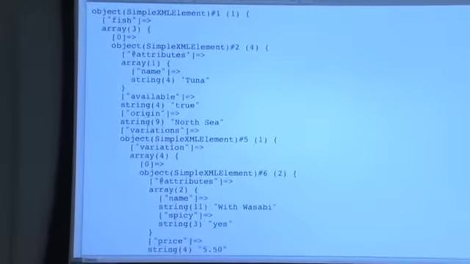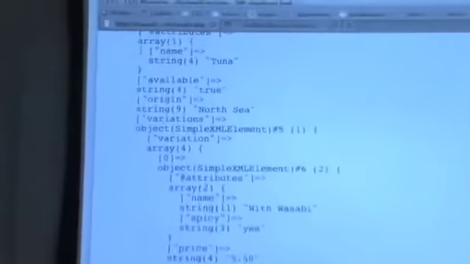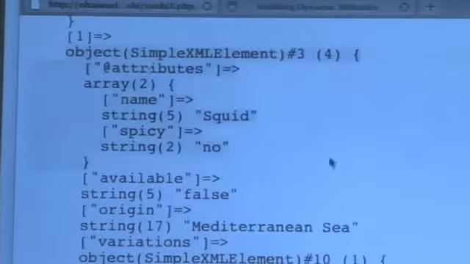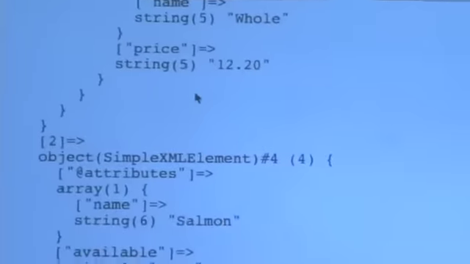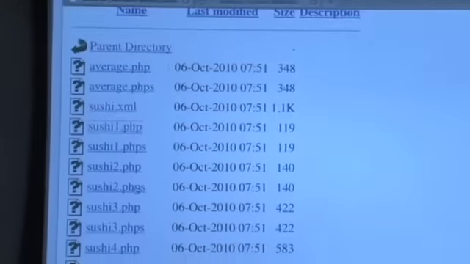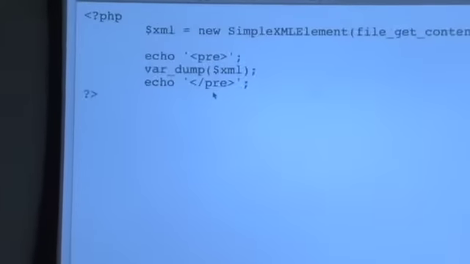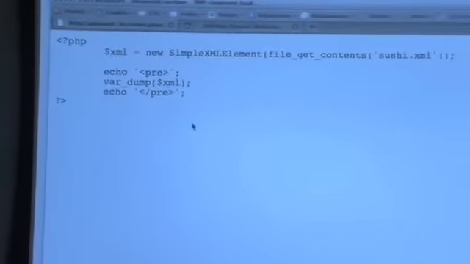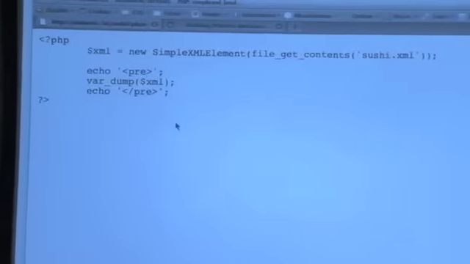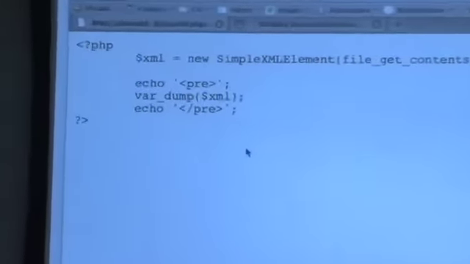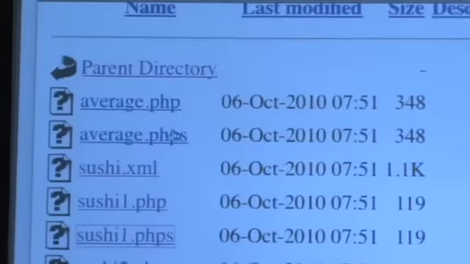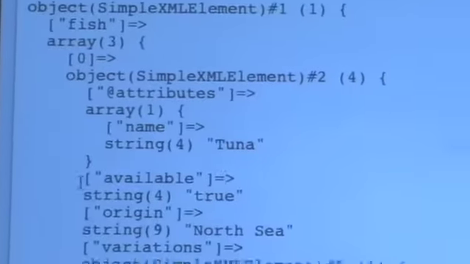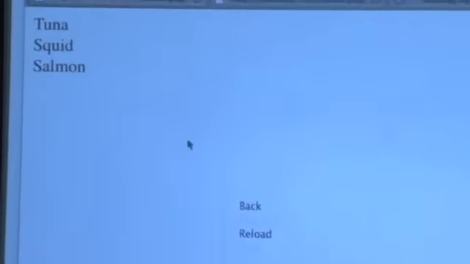So let's take a look at the first example. This looks like our XML file, right? It says fish, the different fish, and then the second, and then attributes, etc. Let's take a look at how this is printed out. If we take a look at the source, all I'm doing is dumping the variable as you see it. So construct the SimpleXML object and then just dump it, which is what you see when we look at this. It just dumps whatever the variables are.